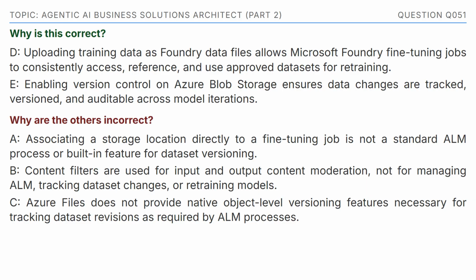A. Associating a storage location directly to a fine-tuning job is not a standard ALM process or built-in feature for dataset versioning. B. Content filters are used for input and output content moderation, not for managing ALM, tracking dataset changes, or retraining models. C. Azure Files does not provide native object-level versioning features necessary for tracking dataset revisions as required by ALM processes.